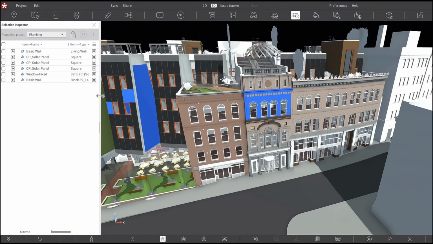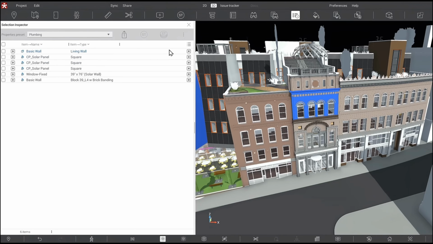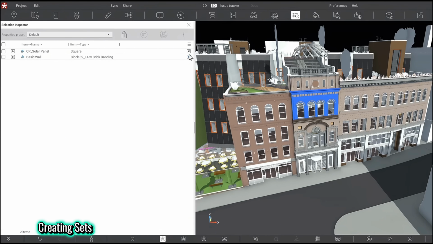Let me put it back over here and show you some of the items. First things first, we need to create a nice set for this one. In order to create a set, let me go back to default and get rid of all of these items. We don't need any of this.